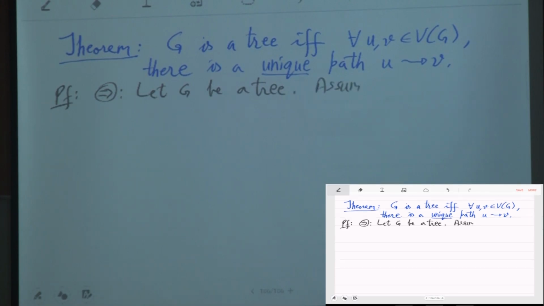And for the sake of contradiction, assume two paths between some vertices u and v. Okay, take two different paths, and from these two paths we will get a contradiction. That's the goal, prove by contradiction.